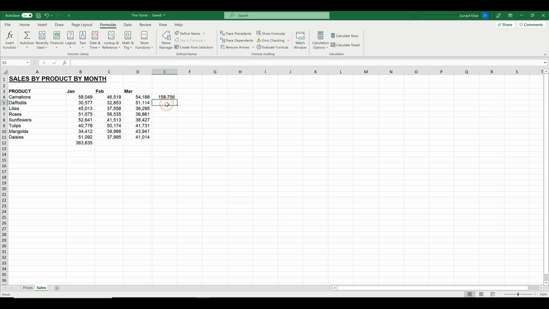Now note that when you're typing in these formulas, you can even manually type in the range, right? So here, for example, remember I said equals sum, right?